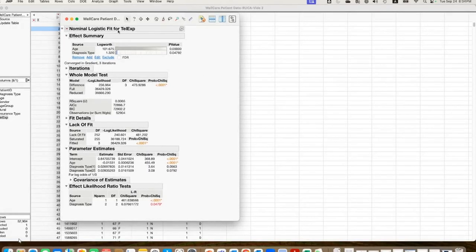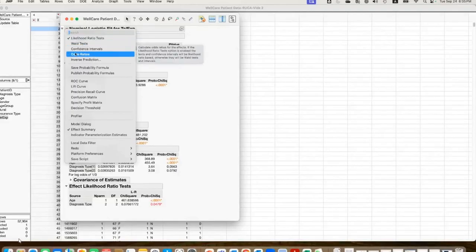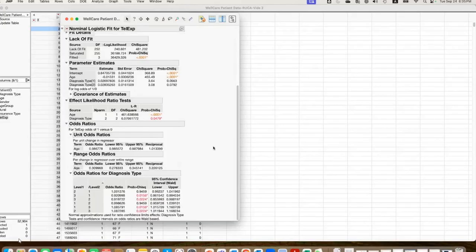To find the odds ratio, what you need to do is click, you can see here, nominal logistic fit for telehealth experience on the top over here. You need to click this red button, and then you see there's a drop-down menu. Among the drop-down menu, you can see odds ratios. So simply click odds ratios, and now we have odds ratios showing here.